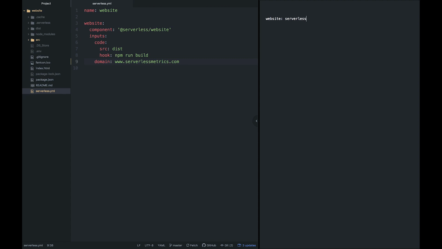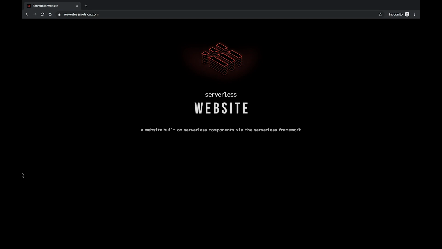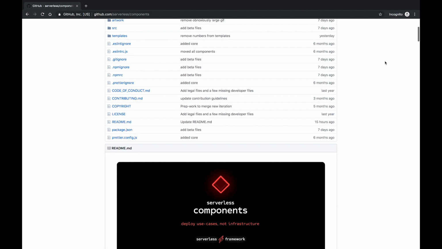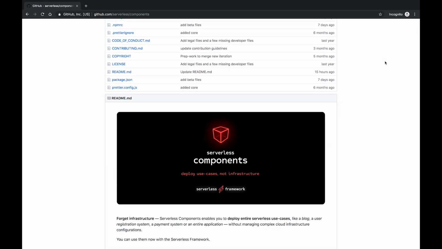Here's a tutorial on how you could deploy React applications so they are fast, global, and cheap to host. The outcome of this is a website with a React app, a custom domain, and SSL certificate. Basically, everything you need to be production ready. And all of this will be made simple via the Serverless Framework and its new Serverless Components feature.